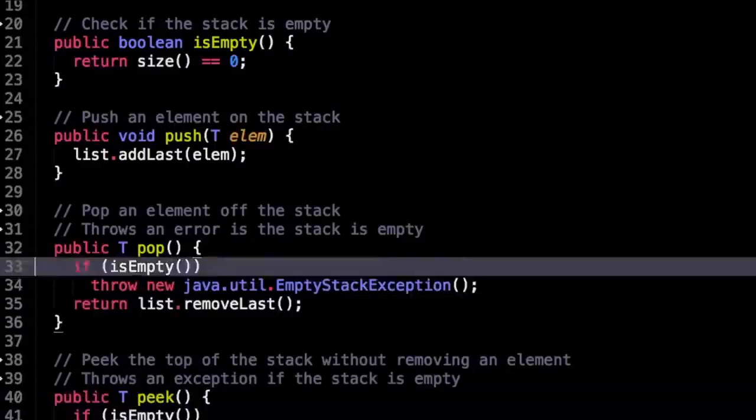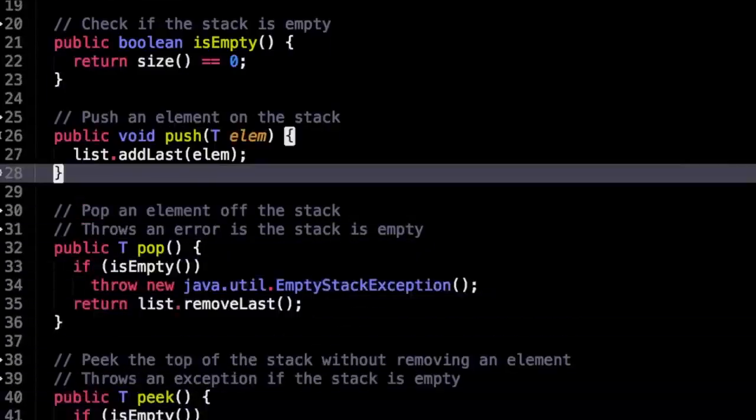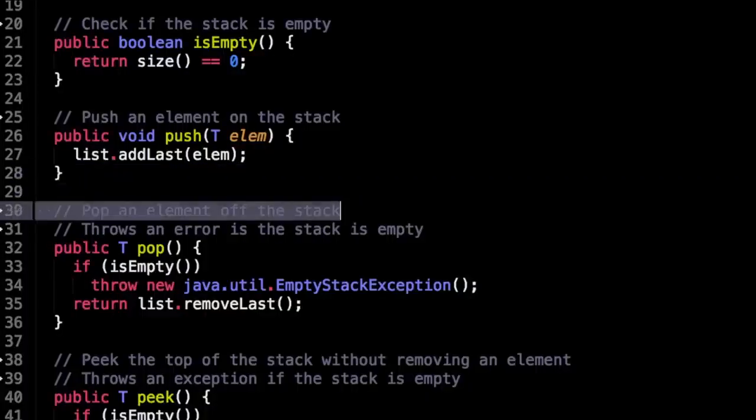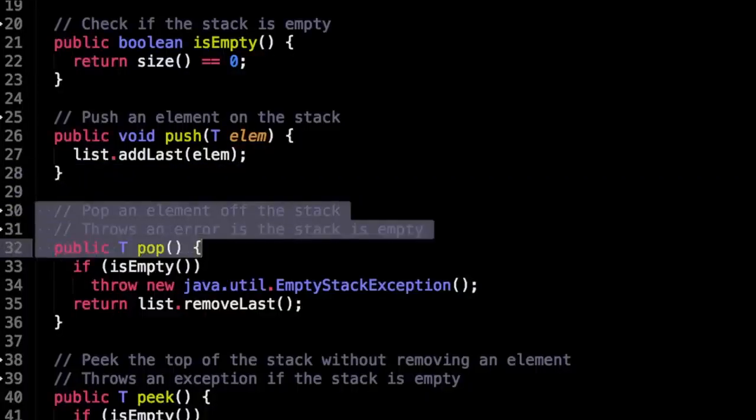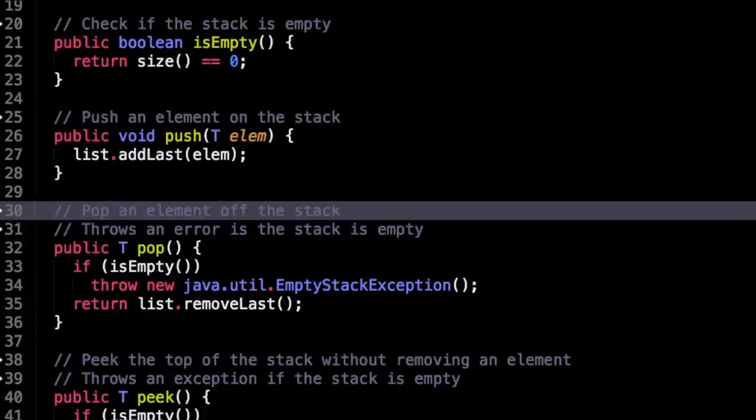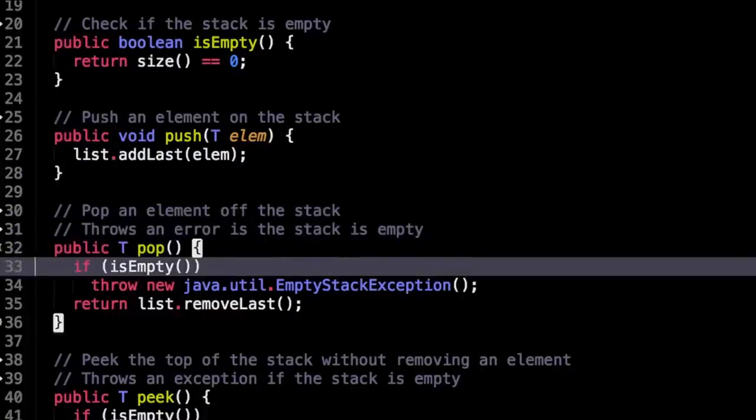So this next one is just push. To push an element onto the stack, we just append that element as the last element in our internal linked list. Easy enough. We can also pop an element off the stack. So to do this, we check if the stack is empty. If it is, then we throw an empty stack exception because we can't pop an element off of an empty stack. That doesn't make sense.